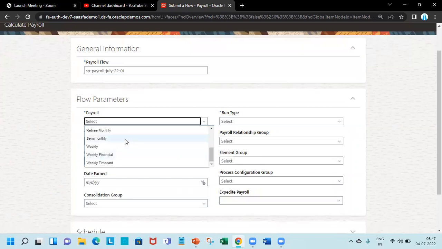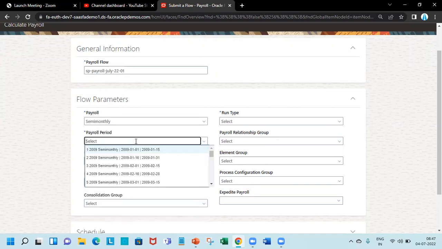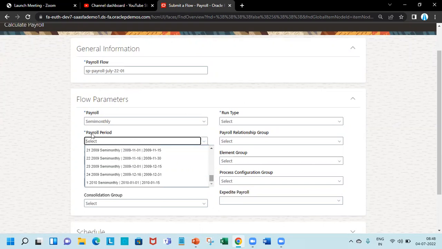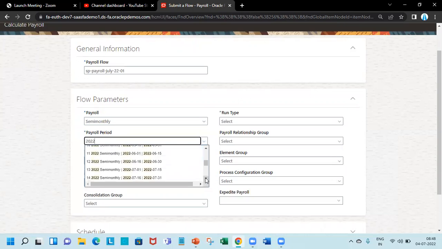Okay. So let's say I want to run it for semi-monthly payroll. If it is a semi-monthly, it will only process those employees who have been assigned to the semi-monthly payroll. Okay. Next, I will look at the payroll period for which I'm going to run it. So let's say July, okay, 13.